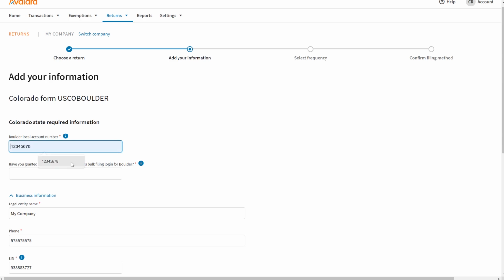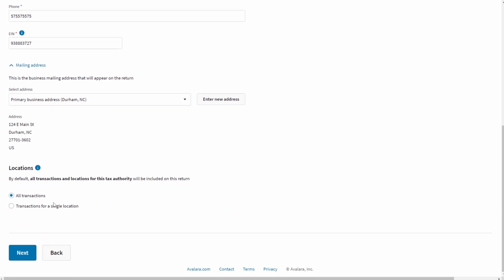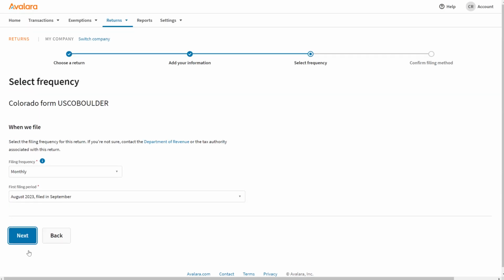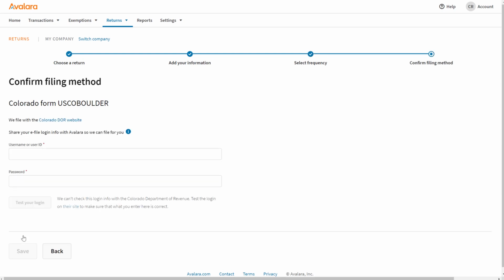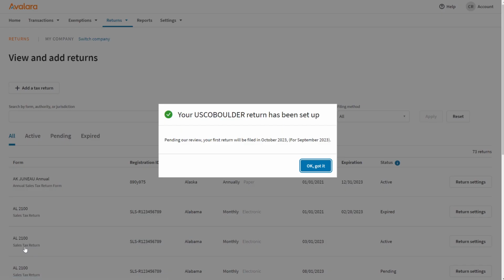Detail the return by adding your filing information. Select Next. Tell us how often the state or jurisdiction requires you to file and when you want us to start filing. Then confirm your filing method by selecting Save. We will now start filing that return for you.